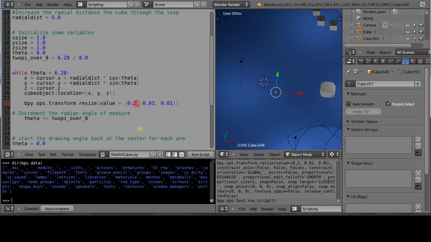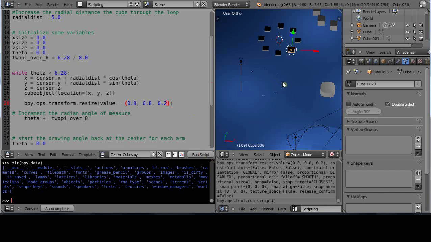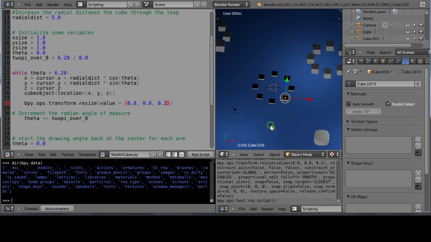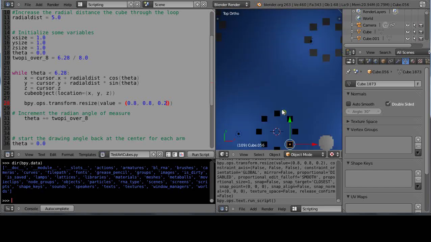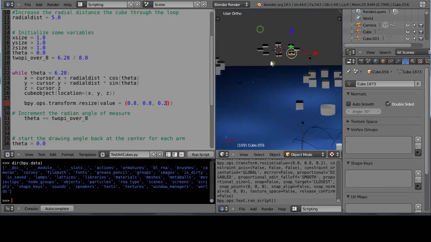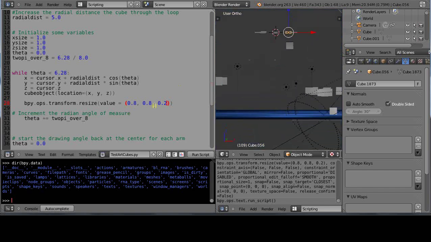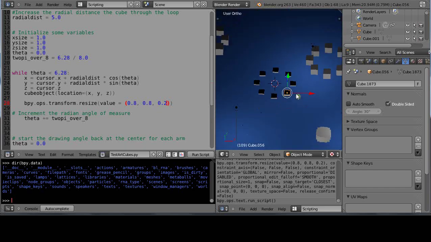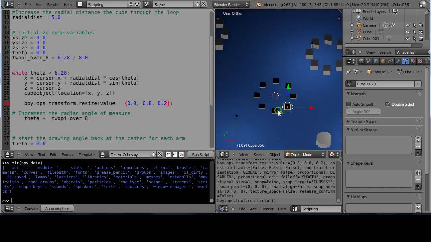So let's make them, I don't know, 0.8 and 0.8 and 0.2. And let's put another one there. Let's run that one, and then make sure I'm in ortho mode so I can see what it looks like. 7 for ortho, like that. And then it must be scaled. Yeah, they're flatter like that, because 0.8 in X and Y, and then 0.2 in Z, like this. So that gives you an idea.